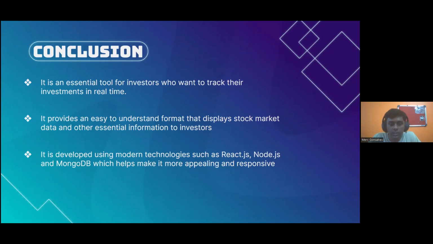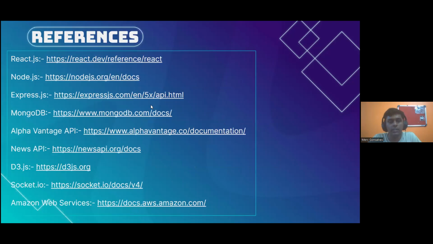And it is also developed using modern technologies like React.js, Node.js, and MongoDB, which makes it a bit more appealing and much more responsive. So these are the references that I have used. I mean, these are the references for all of the technologies.